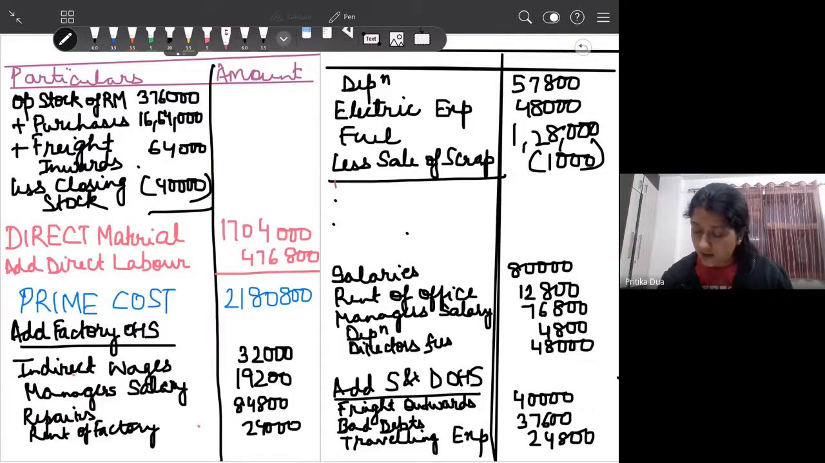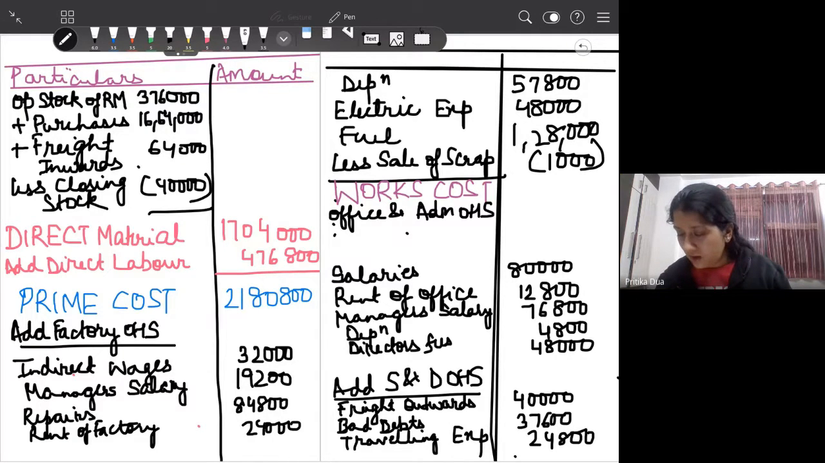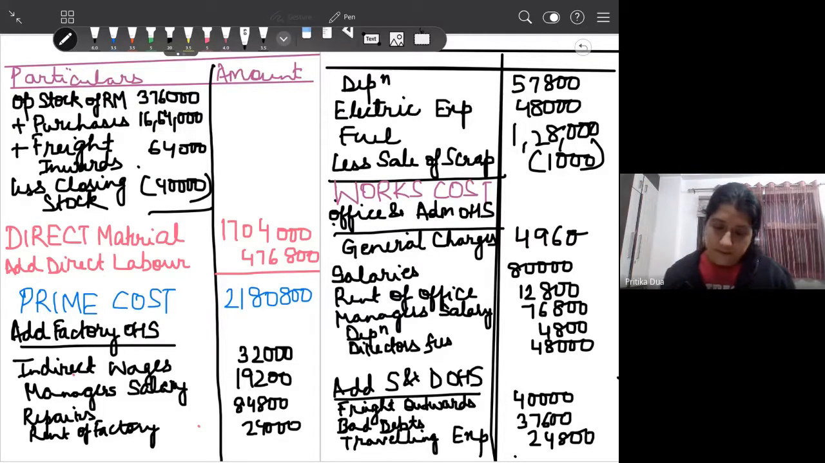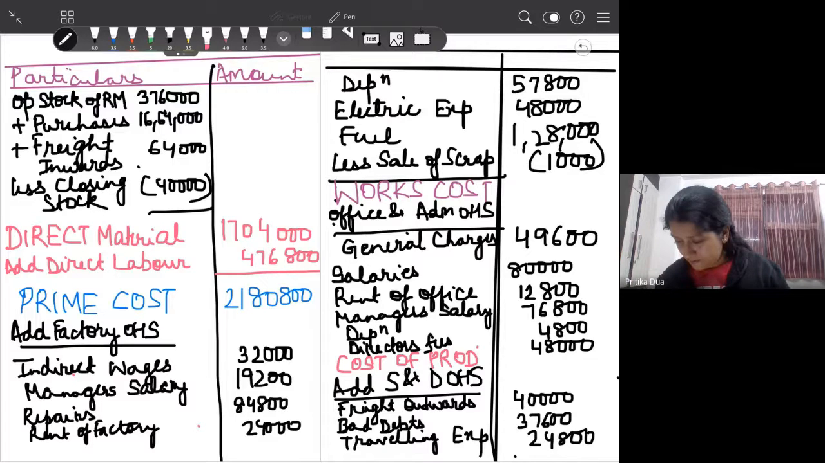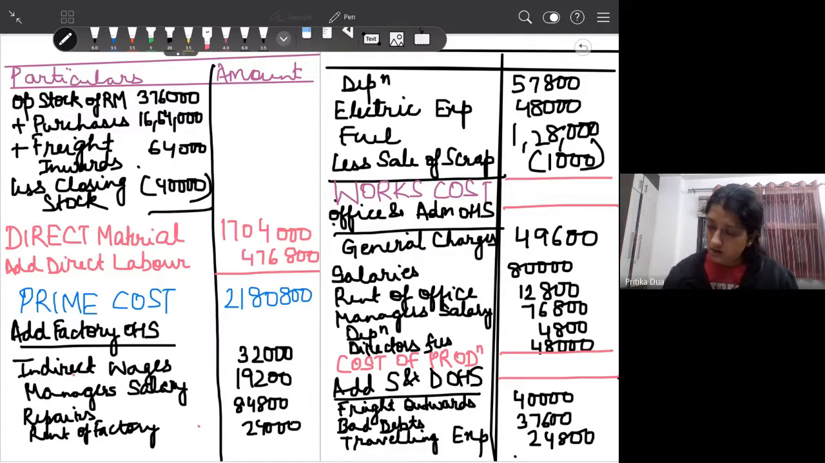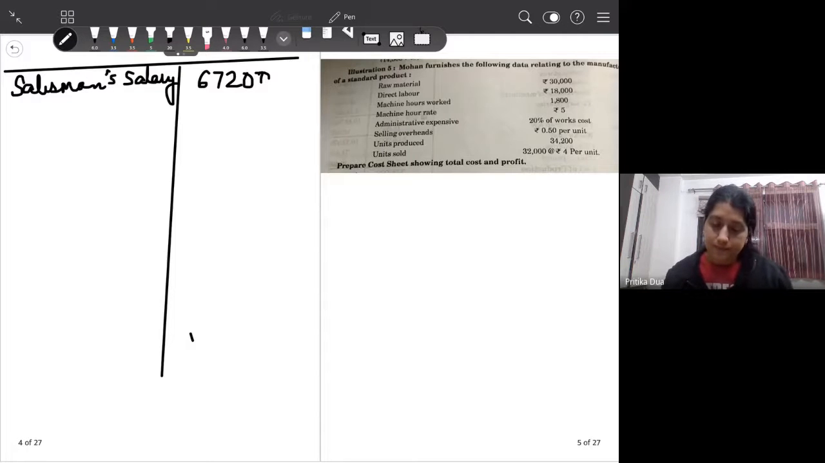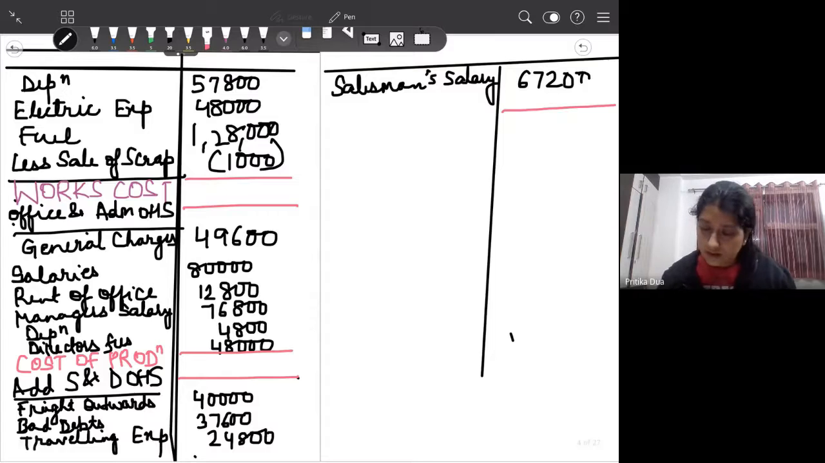I will also shift this a bit like this. So now here I get my works cost, or factory cost, and then sale. After sale of scrap, the only thing that remains is general charges, which will again come under the office expenses. Cost of production. Please calculate the value of all the cost.